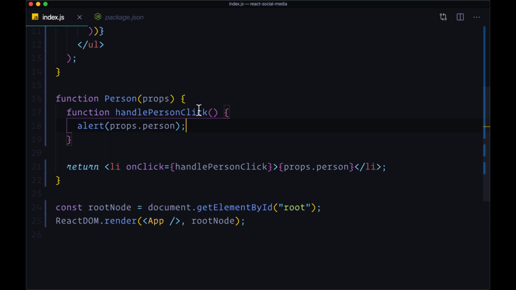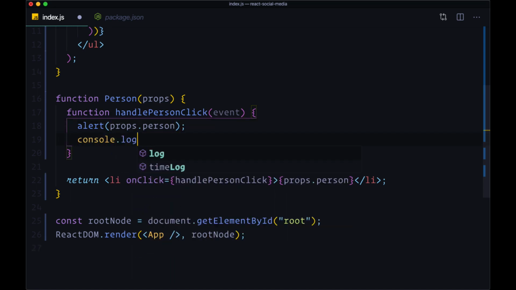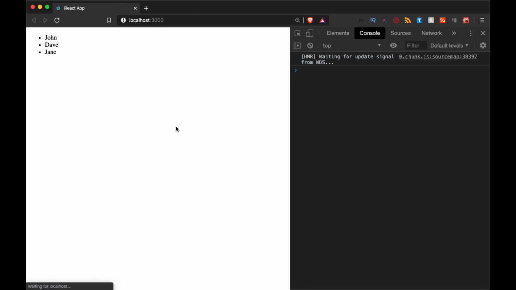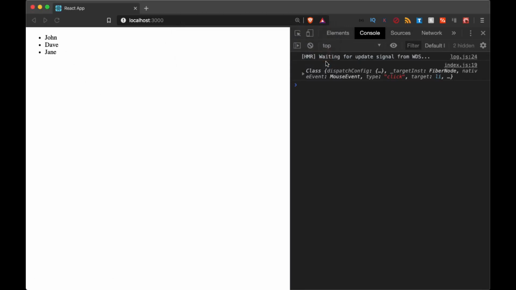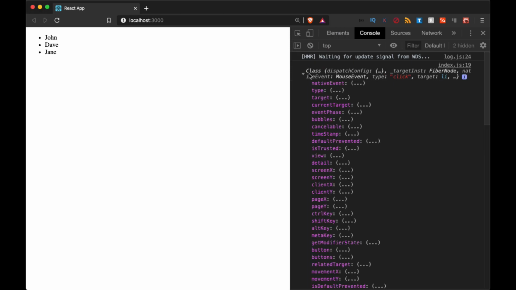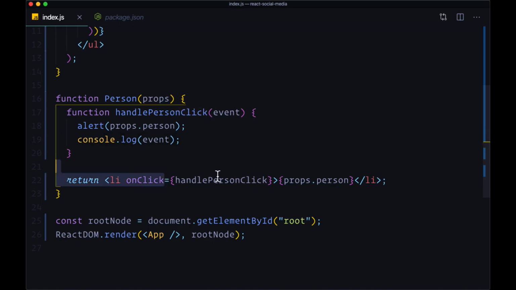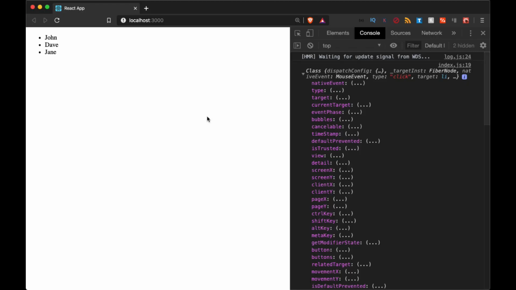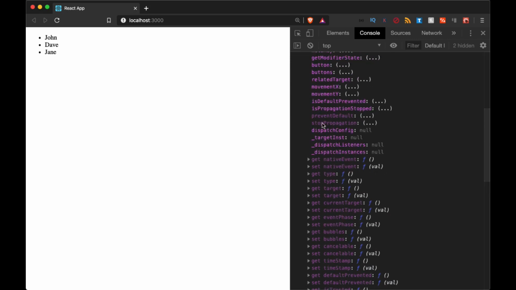Note that this is the most common convention for writing an event handler function. It's going to be prefixed with handle. We want to handle a certain event. Now note that here we actually get access to event data. So in addition to alerting the person's name, we might want to console log some of that data so we can see what we get. When we click on this, we see in our console a bunch of stuff coming from this event object. So the event that's passed from onClick to our function is an object which includes a bunch of information.